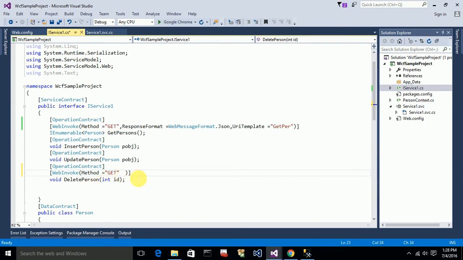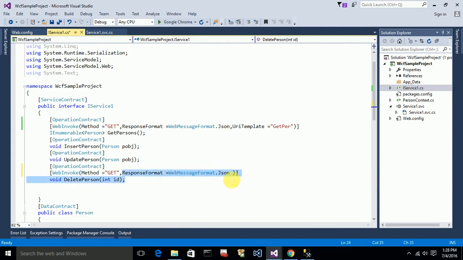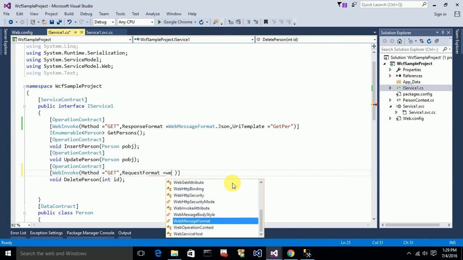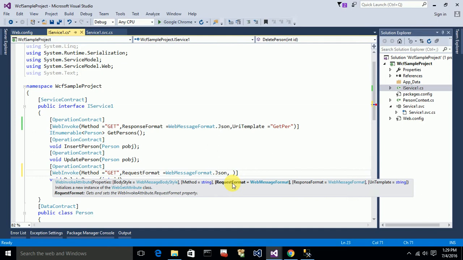And the next thing is the response format must be in the JSON format. Actually it will not be responding with anything, so I need to have only the request. I'll be getting the request from the browser for deleting the person, right? For that reason I only need to have the request format. So WebMessageFormat.Json, I'm expecting it in the form of JSON if it is coming through the body of the request, and the URI template.